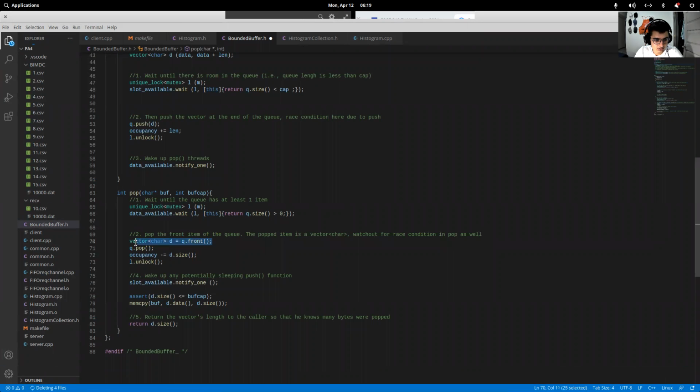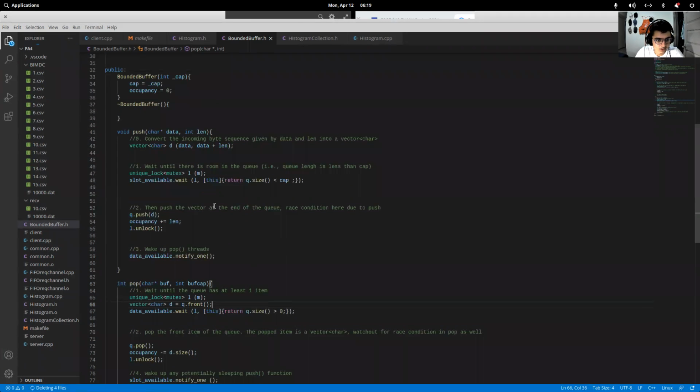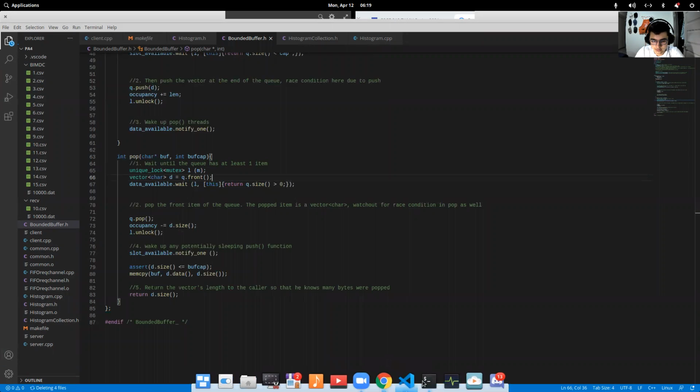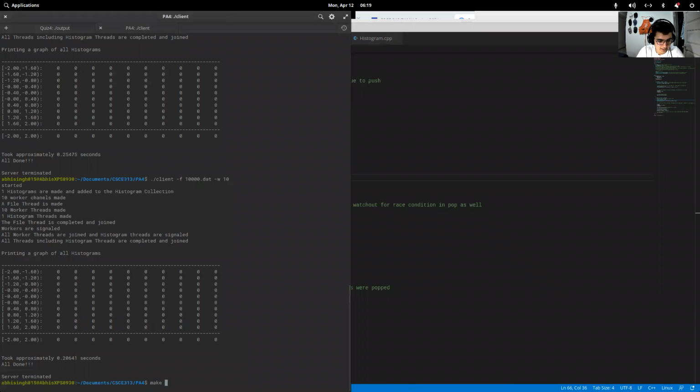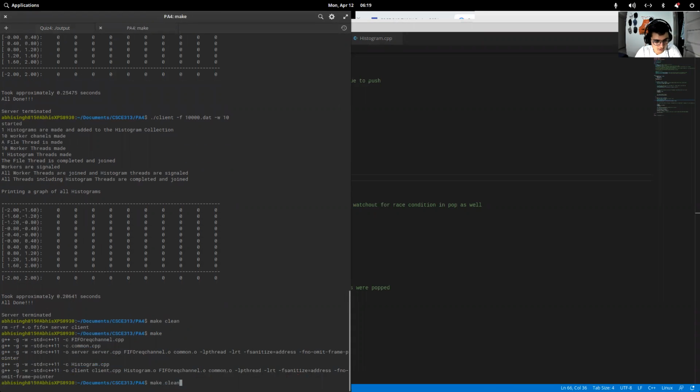change this mutex and declare that vector outside. And I think this can be done. This is possible. And let's just try it real quick. Make clean, make, and we'll run those same data transfers. Okay, 5 histogram threads, 50 worker threads.